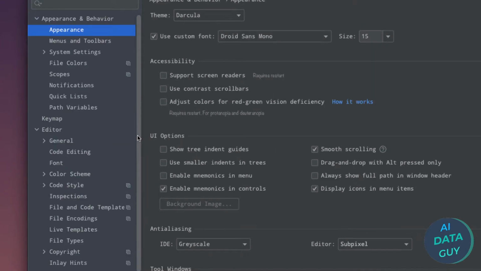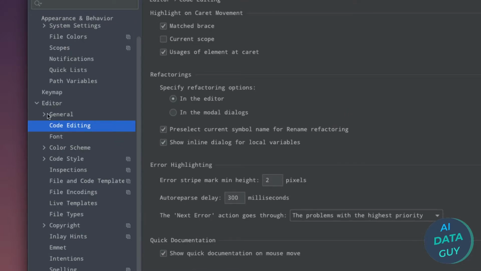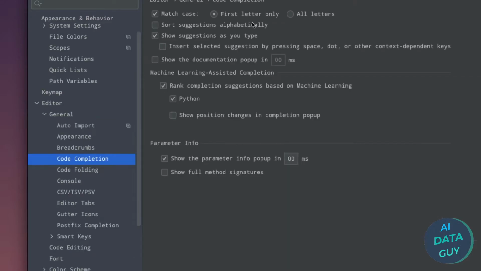Now, where we were in editor in general, I guess. So this is appearance where we were. So breadcrumbs, I always prefer it on the top, and then code completion is basically if I want to match case with particular letters, so I just keep it first letter, and it will give me something. Okay, yeah, this should be the code that I want, right? And sort suggestion alphabetically, so this is pretty much okay.